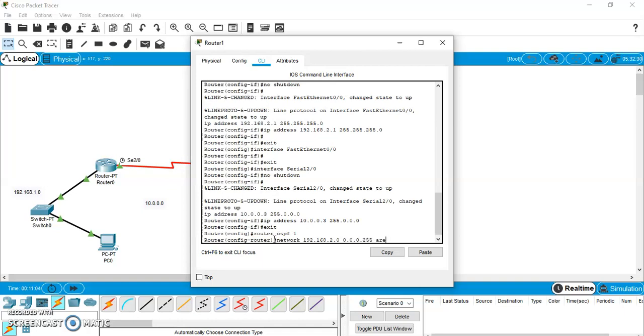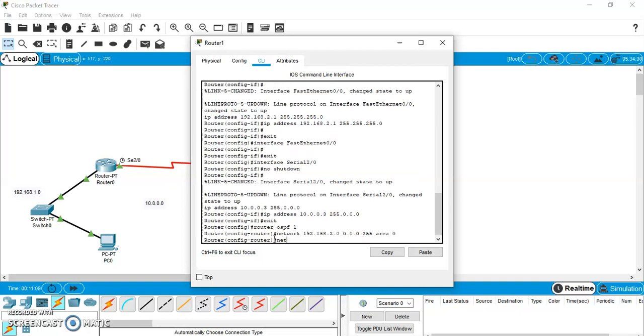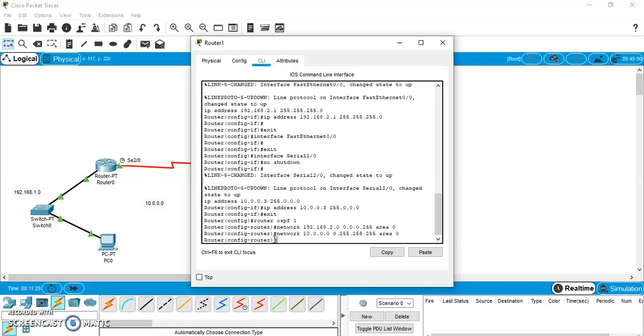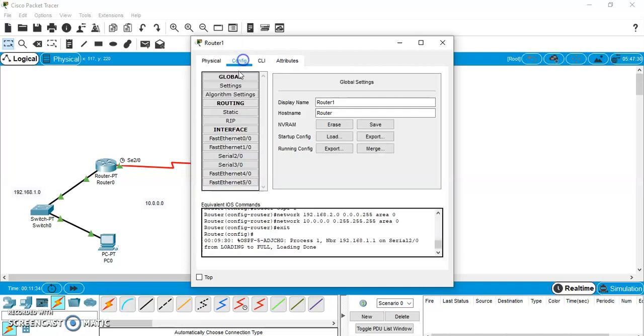0.0.0.255, area 0, and finally network 10.0.0.0, and the subnet mask for a class A network is 255.0.0.0. So the complement for the same will be 0.255.255.255, area 0, exit. Now save in NVRAM. So we are done.